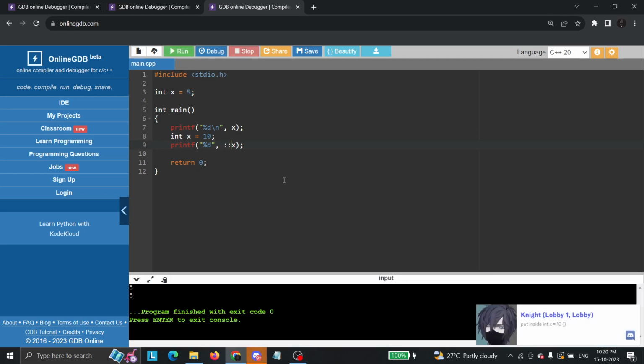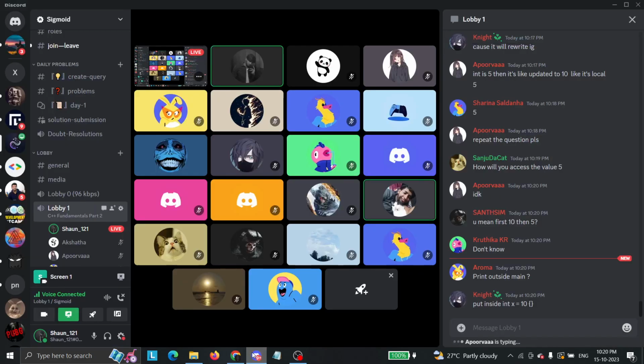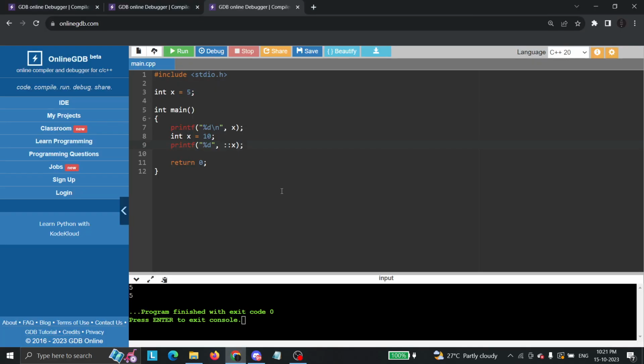In C, can you do that? You can, because it's C++. It is possible. So it's a scope resolution operator. You saw the screen, right? It's something like that you need to do.